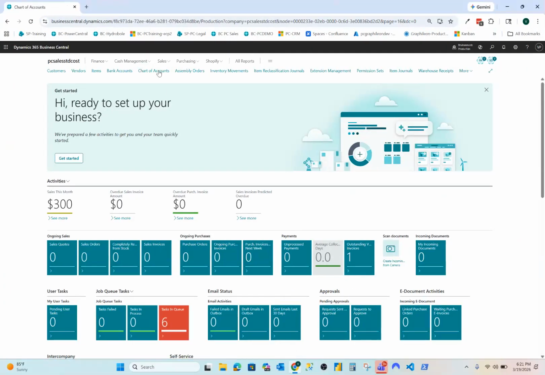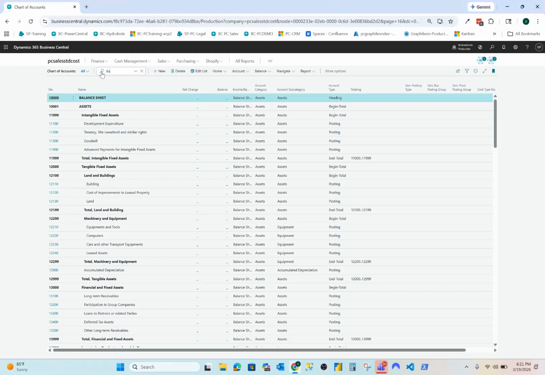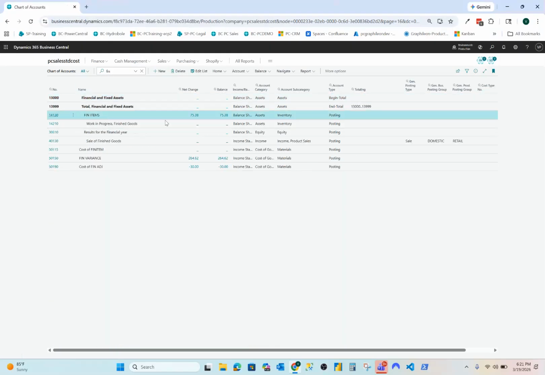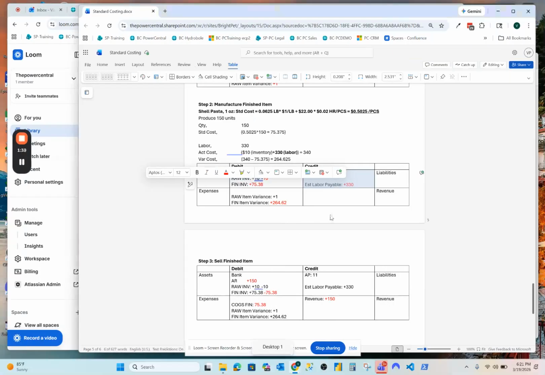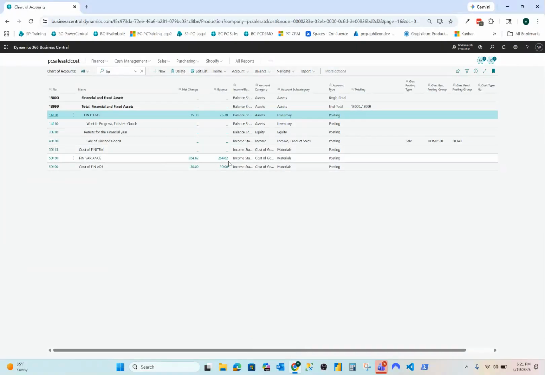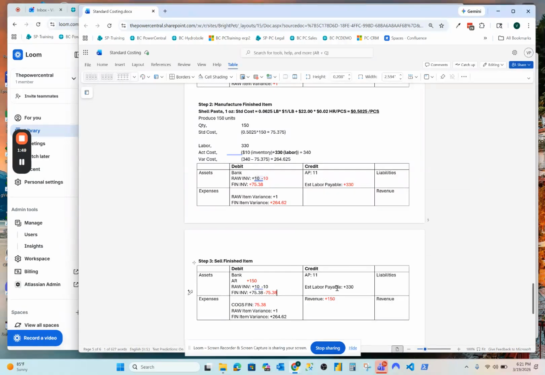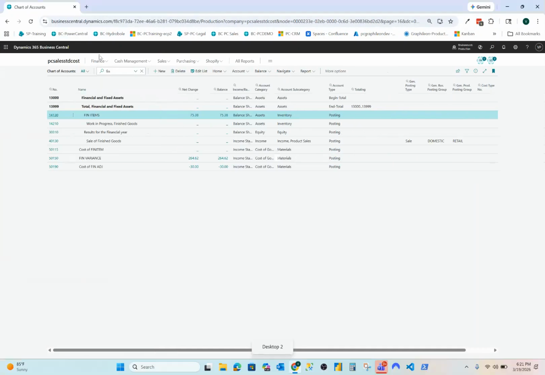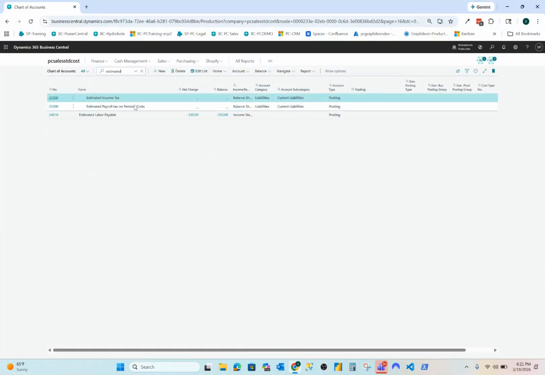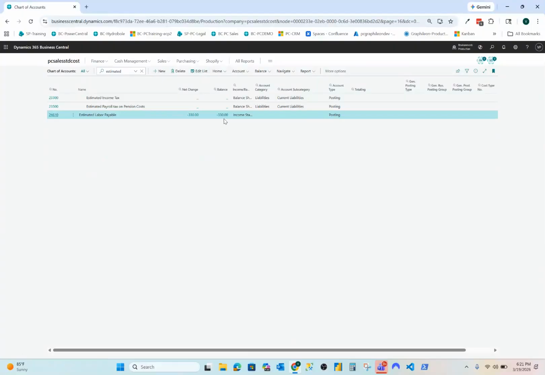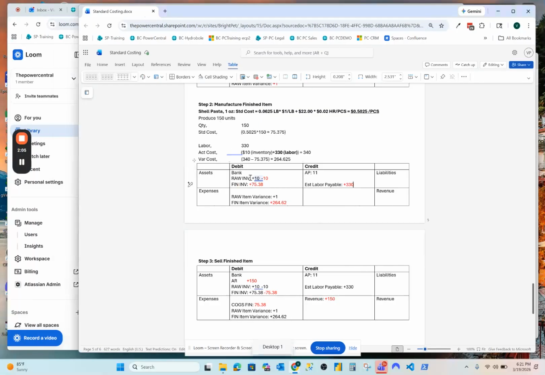So if I go to the chart of accounts and do a search on this one, we can see that the finished item went up by $75.38, that's the standard cost. Then the variance went up by $264.62. And then the estimated payable went up to $330. So if I look at the estimated labor payable, that went up by $330. So that shows that we're able to track the variances into the finished item variance.